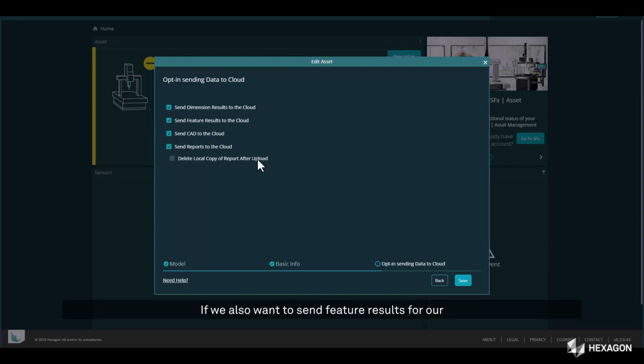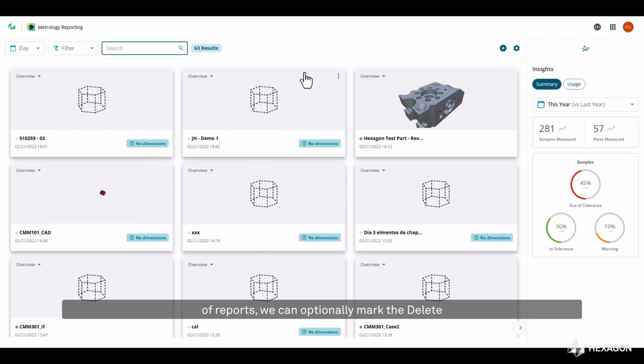If we also want to send feature results for our CAD model, we can mark those checkboxes as well. And if we only require the cloud-hosted copy of reports, we can optionally mark the Delete Local Copy of Report after Upload option. Once configured, we can then view reports and dimensional summaries in Metrology Reporting within a minute or two of when a measurement finishes on the asset.